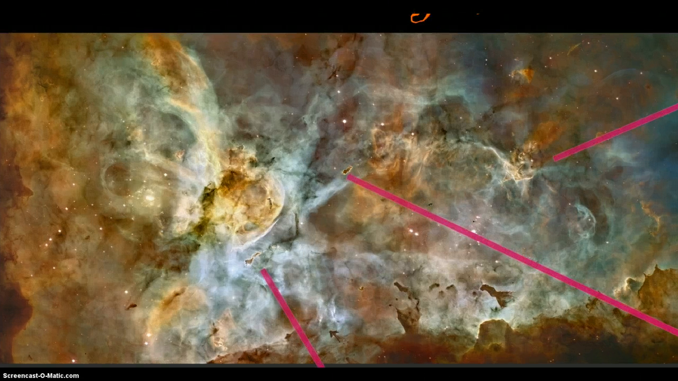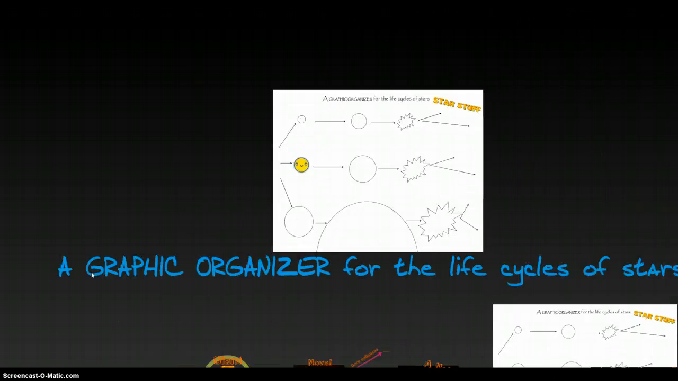Now this image, you might wonder, what the heck is that? And if you've been on top of things for the last few days, you might recognize this is a giant cloud of gas and dust in outer space, and that has a particular name. It's called a nebula. Or more accurately, when there are stars forming in a nebula, we like to nickname it a stellar nursery. Now you might be wondering where on your graphic organizer the stellar nursery belongs.